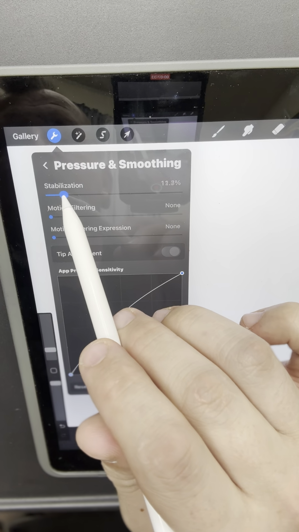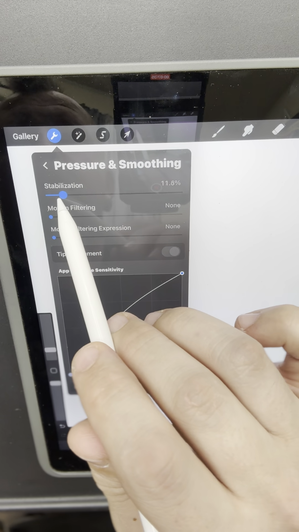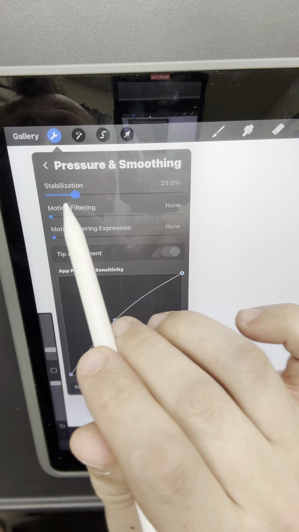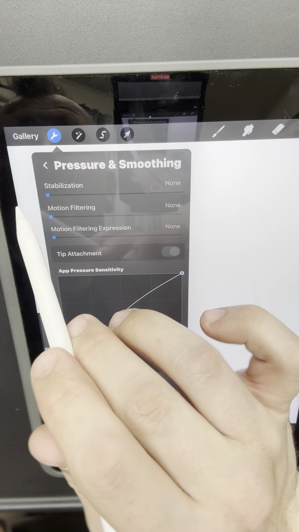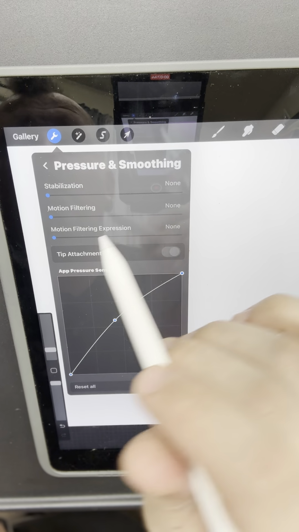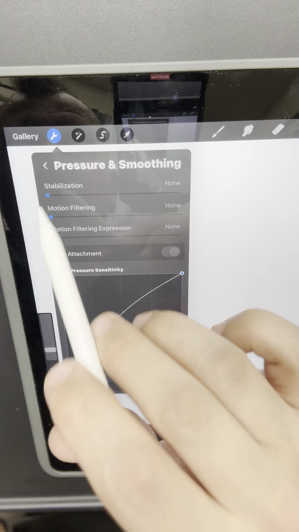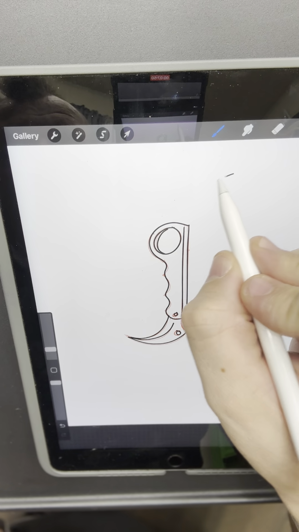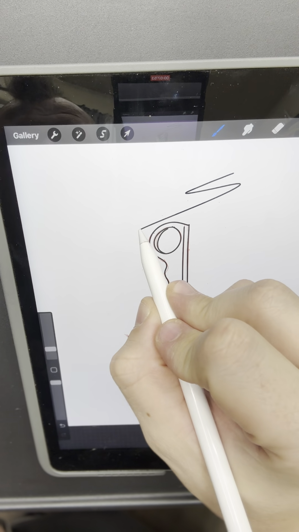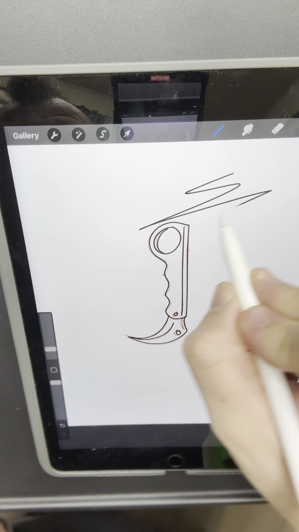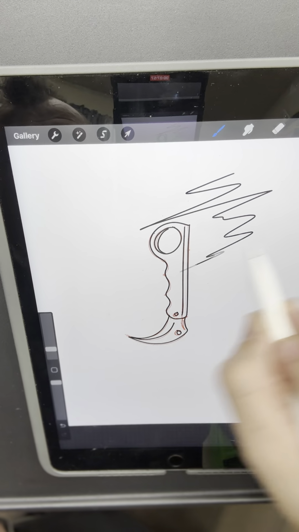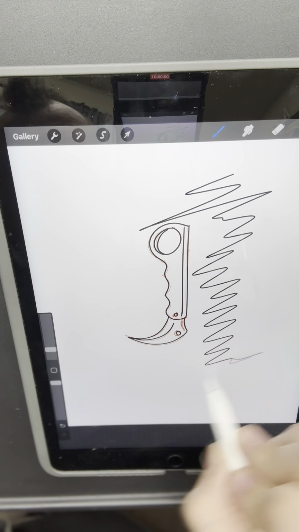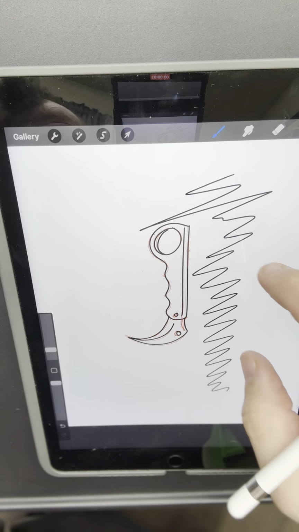I turn the stabilization up. Now you can play with this. This one will give you more freedom to have more of a loose line or a sticky line. The higher the stabilization, the more sticky your line is. See how I make a line? See how it's really sticky? Has that appearance of kind of being stuck in the mud.